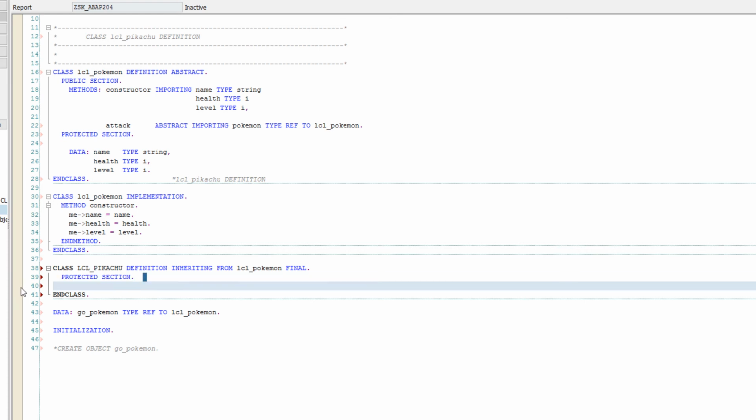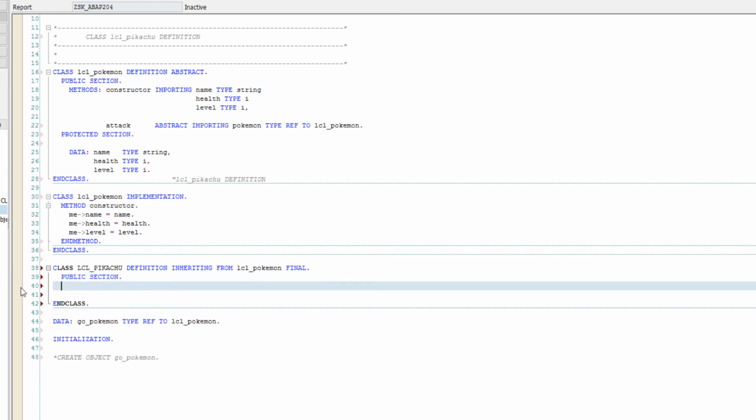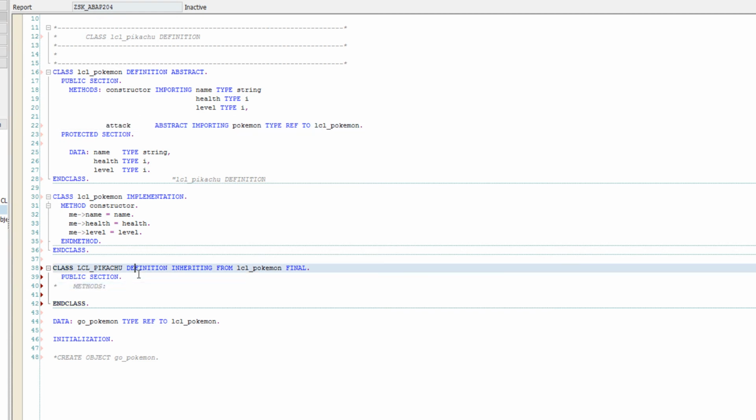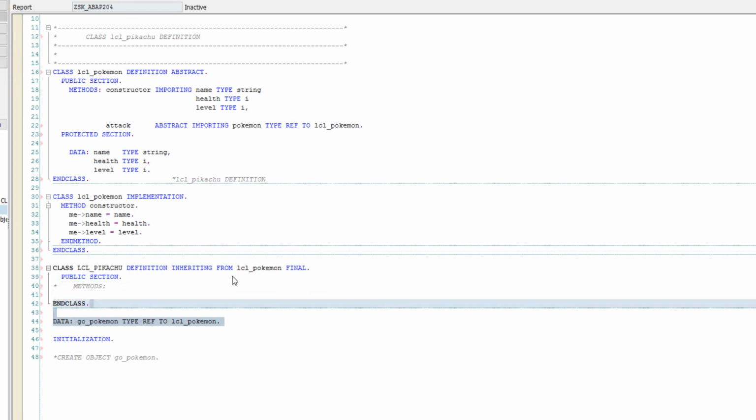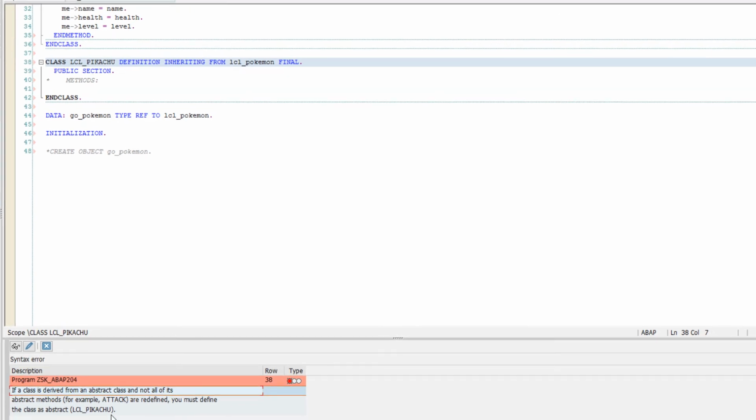Now, at the public section of my Pikachu, I'm going to be forced to implement the attack method. And why should I be forced to do something? No one can force me. Yeah, the compiler can. This guy has such power.